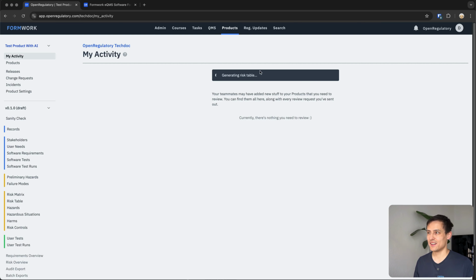So we save it, and now we see something crazy: generating risk table. So the big question is, what will happen next if we go to the hazards? Will we have to start from scratch, or will the AI already have generated something for us, and how useful will it be? I think that's super exciting.